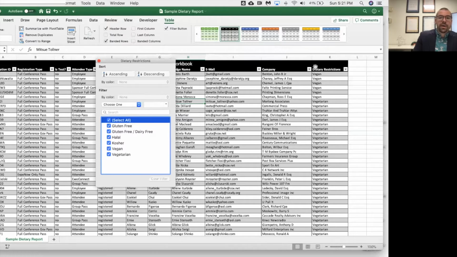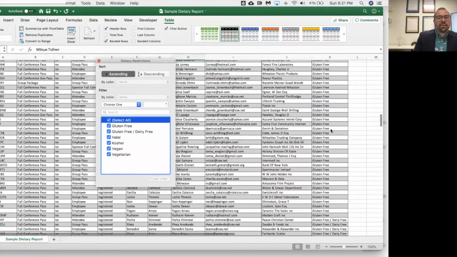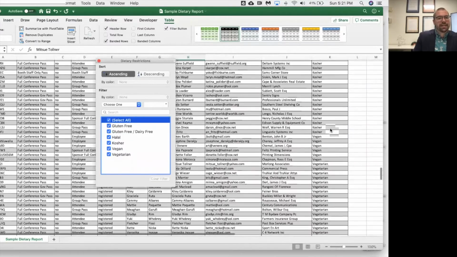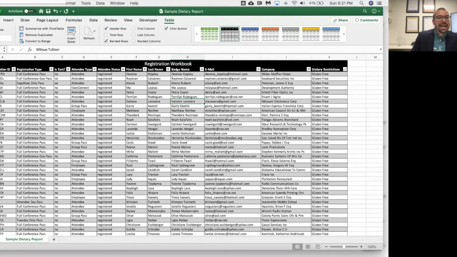And if I wanted to, I could sort by ascending information. So if I wanted to alphabetize by dietary selection, I would just click ascending and it's going to put gluten-free first, and then everyone else alphabetically here. We're going to dig in a little bit further on how to add multiple sorts to a column, but this is the easiest way to kind of start filtering that information as you are looking at it once it's formatted as a table.